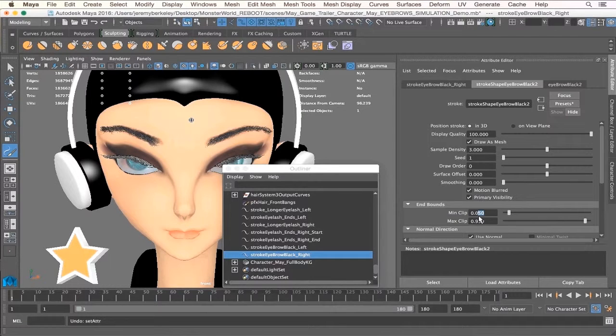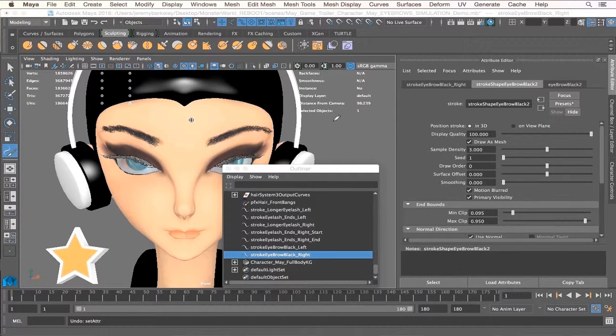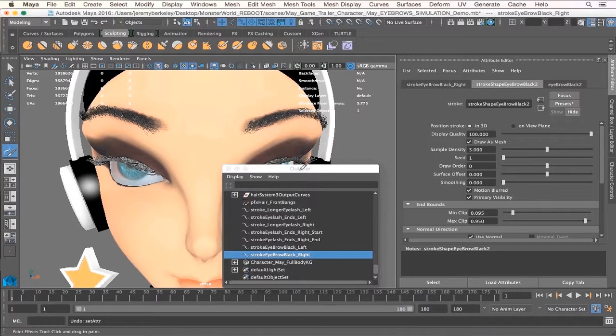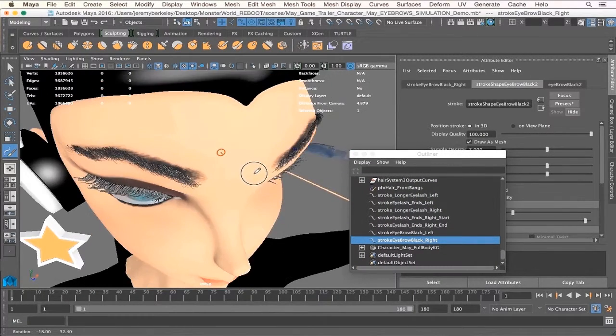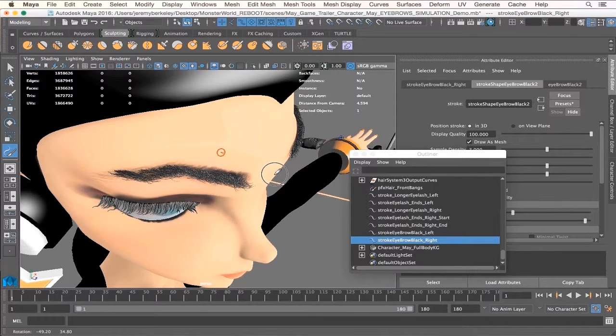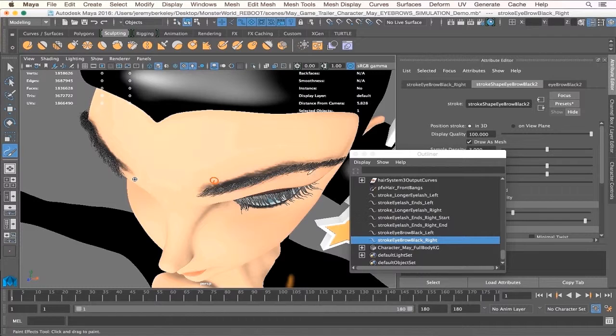Let's try the same thing and see how they look. Alright, I guess that's a little better. So yeah, now I think I've gotten the thickness of the left and right eyebrows looking a little better.